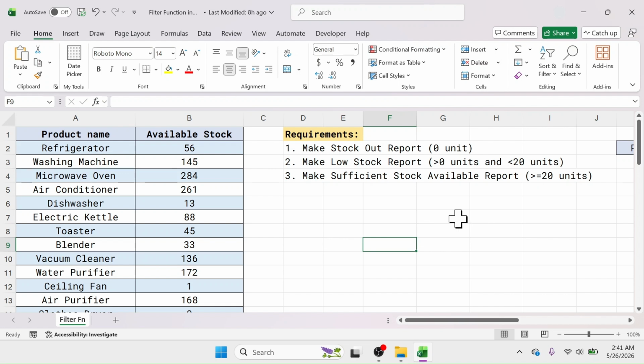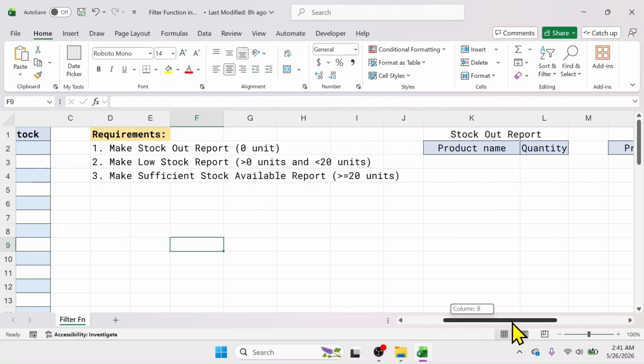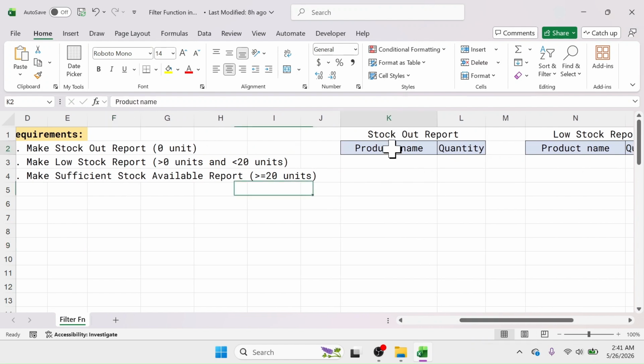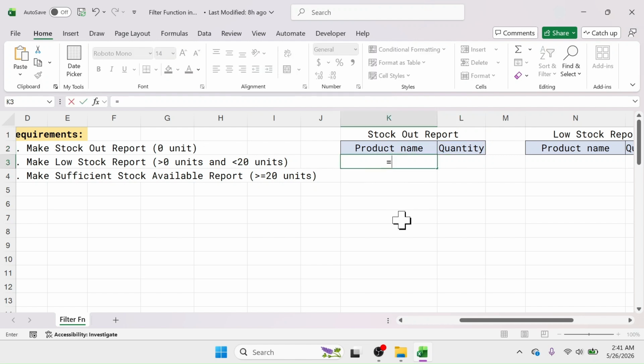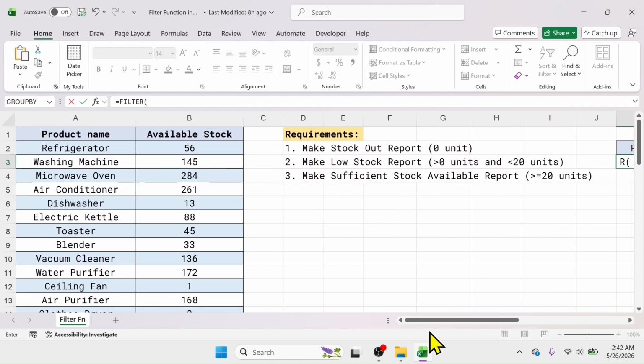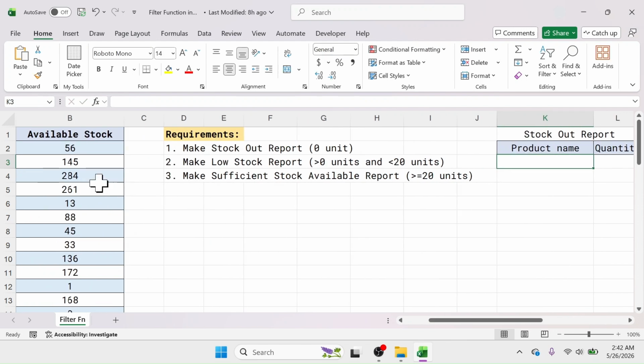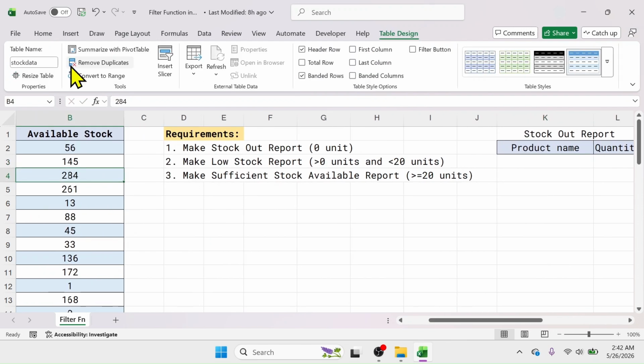First of all, let's make the stock out report here in this range. The product name and the quantity should be displayed here. For this, you can click on this cell, then press equal to, then use the filter function. Open the bracket. In the array parameter of the filter function, select the data source. And here I have converted the data into the table structure. If you see, the table name is stock data, so I can reference this table name in the formula.